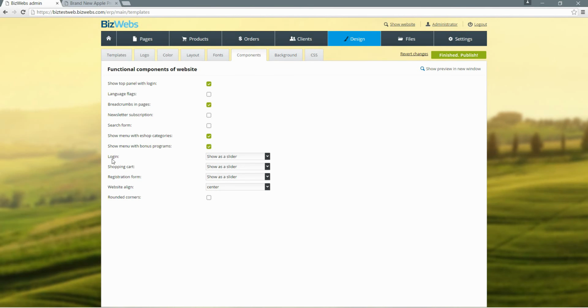Then we have some other options like login, so show a slider or show separate, or you can hide it. Shopping cart, you can also hide it. Registration form, and this is really important part, which is website align, because you can change this website align, but for me the best is center, because then you have everything in the center of your view. But let's try for example this right align. And there is special option to have rounded corners, which I really like because it looks interesting. So for example, check this little box.